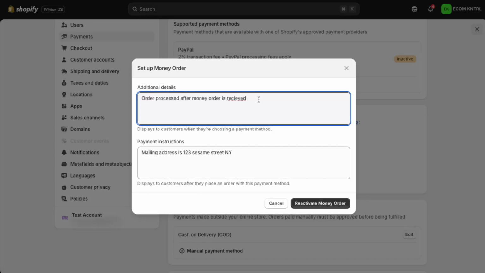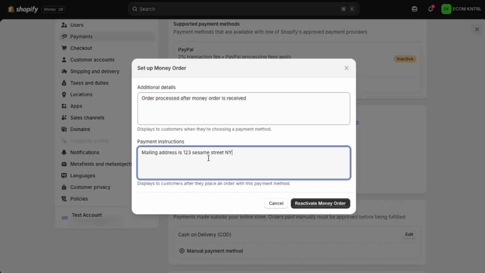After selecting the method, you'll see a field for additional details. Click into this area and add a clear explanation of what this payment method is and any important information your customer should know. This might include where to send the payment, how long you'll hold an order while you wait for the money, and any reference details they should include so you can match the payment to their order.